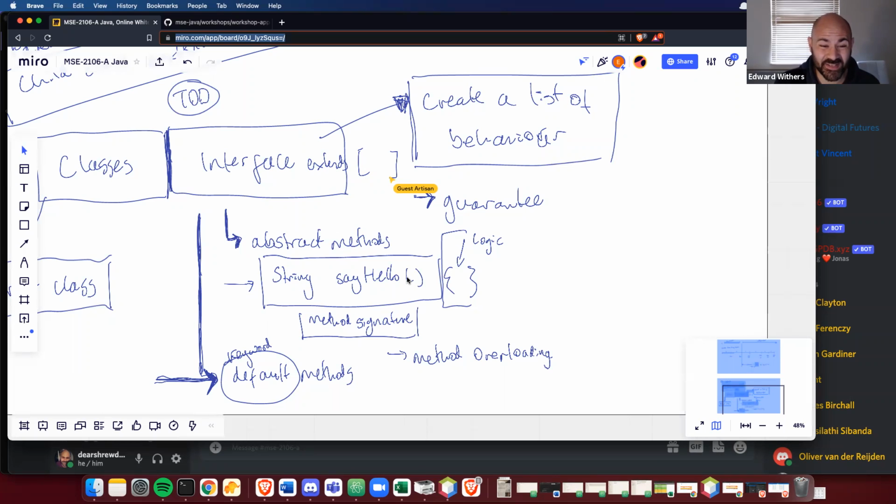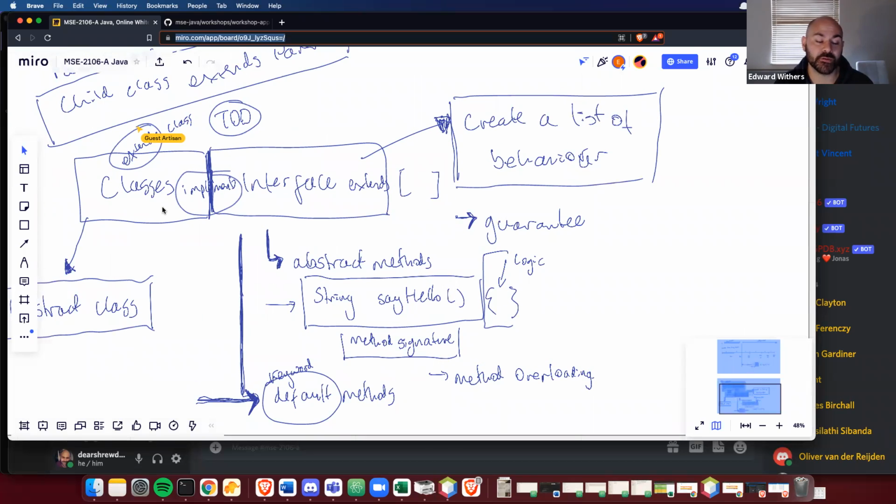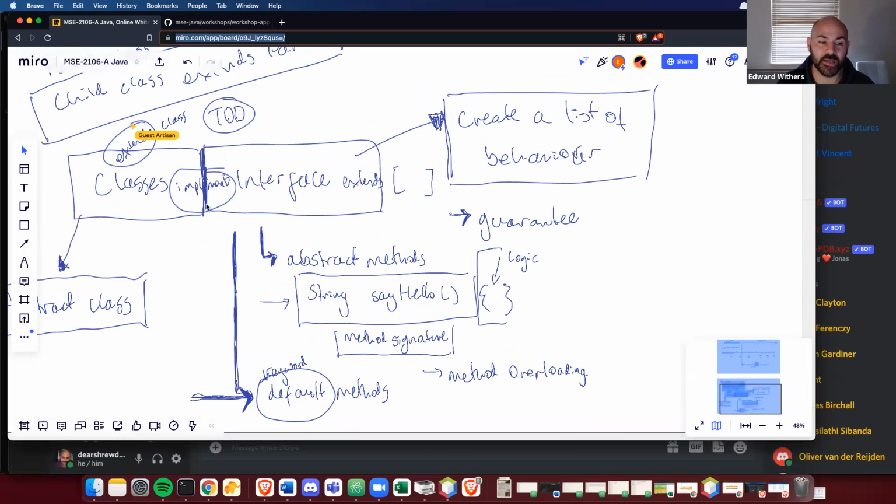Clearly, an interface can't implement an interface. So the two keywords we're dealing with are extends, where a class has access to extending another class, or implements an interface. Two keywords. So you'll see the notation: a class extends another class and then also implements an interface or a set of interfaces. And as I was saying, an interface can extend another interface, but it can't implement an interface.